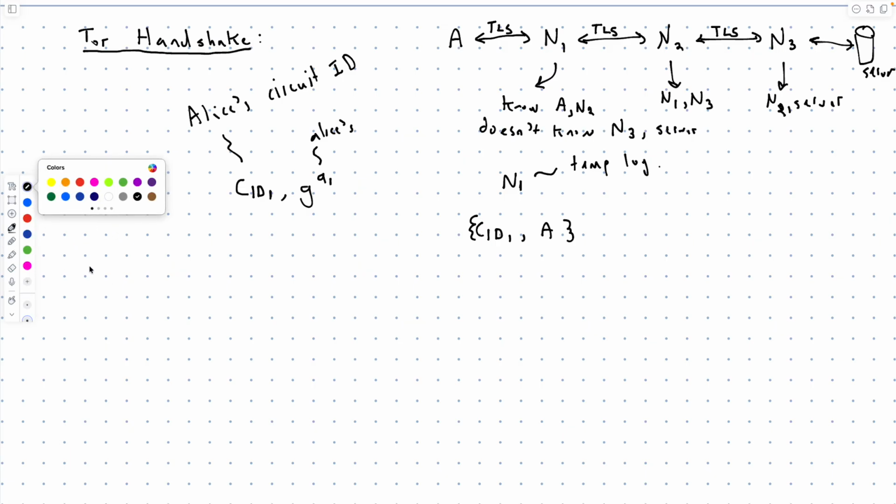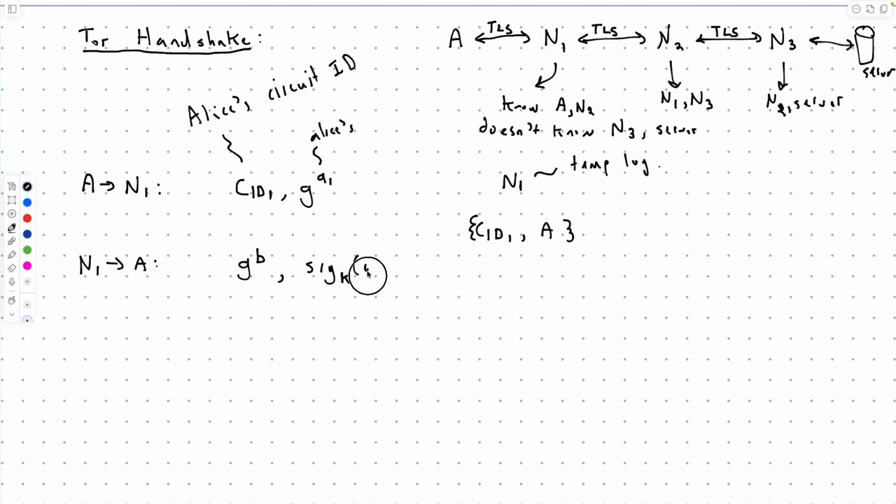Okay, then what node 1 will send back to Alice is it will complete the handshake. So it's going to send G to the B, and it's going to send a signature with its key on G to the B. Where does this key come from? It's going to come from the Tor directory.